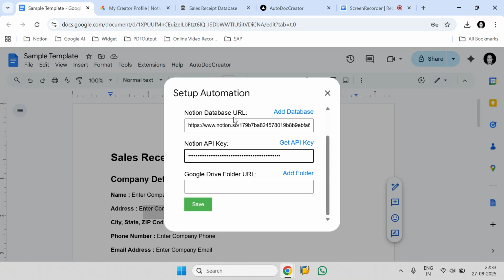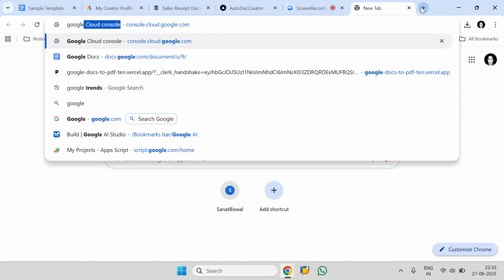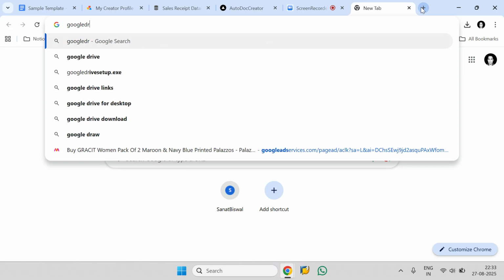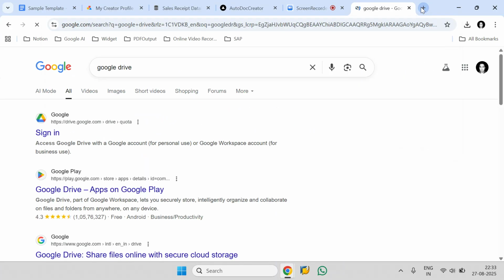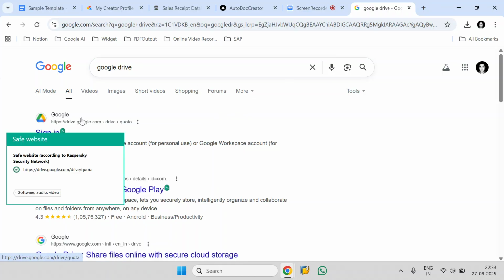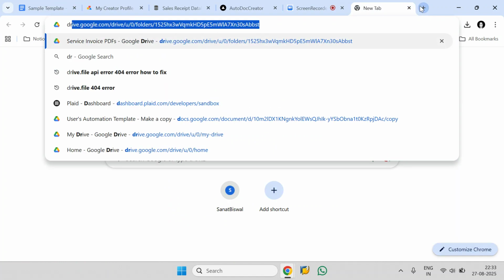Once this is done, the last thing is we need to add a Google Drive folder URL where all the files will be saved one by one. So we need to create a Google Drive folder over here. What I will do is simply open up my Google Drive and then proceed with setting up a folder inside that, and we can start generating the PDF files. So let me open up my Google Drive. Let me quickly open up my Drive account.